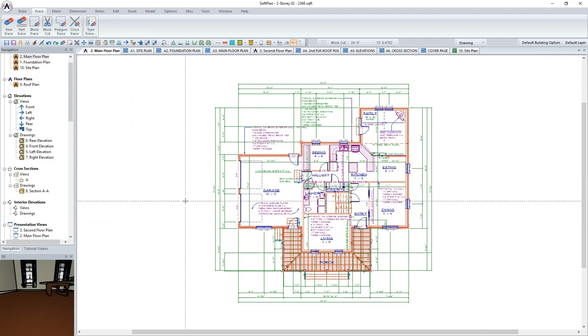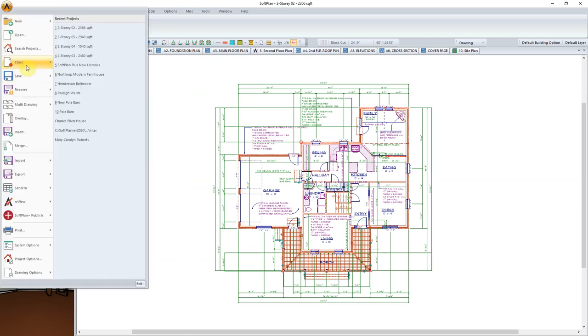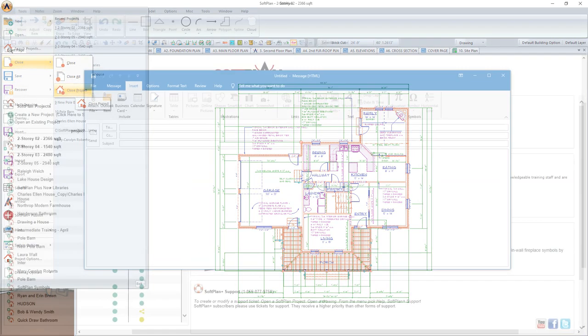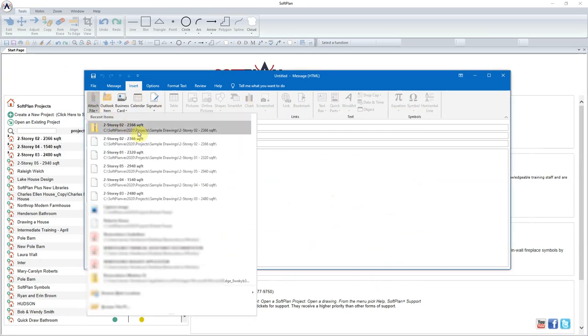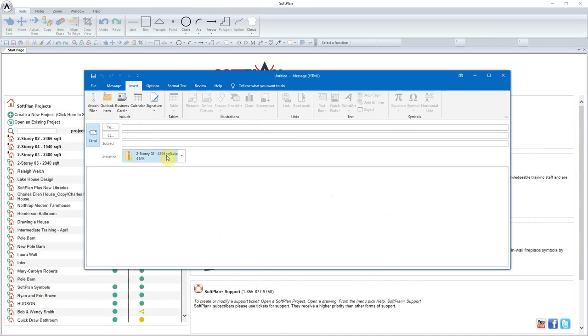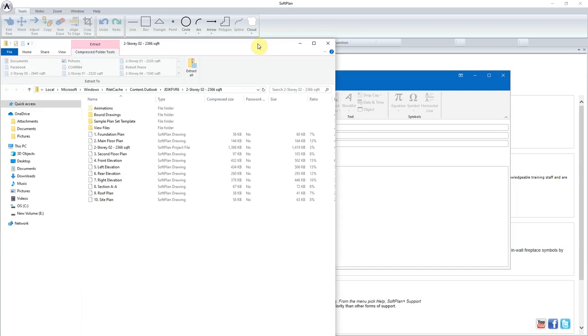This file, in turn, could now be copied to a thumb drive or emailed with all of the properties associated with the project. With the zip file created, simply attach the file to the email. A quick check of the zip file will show all of the drawing files as well as support files which have now been zipped for transport with the email.